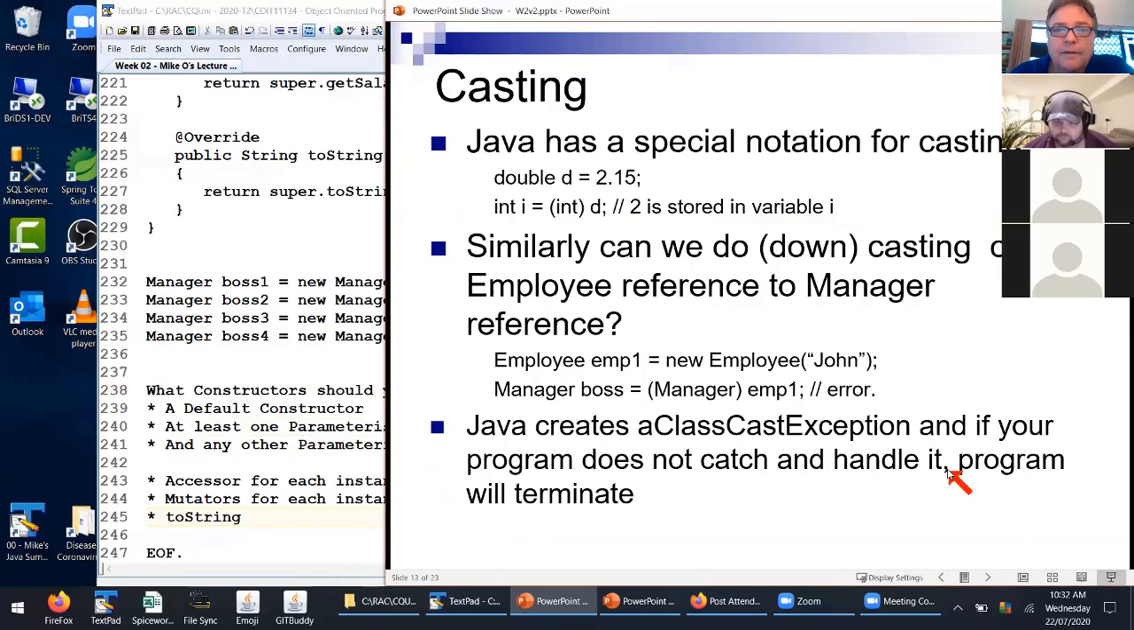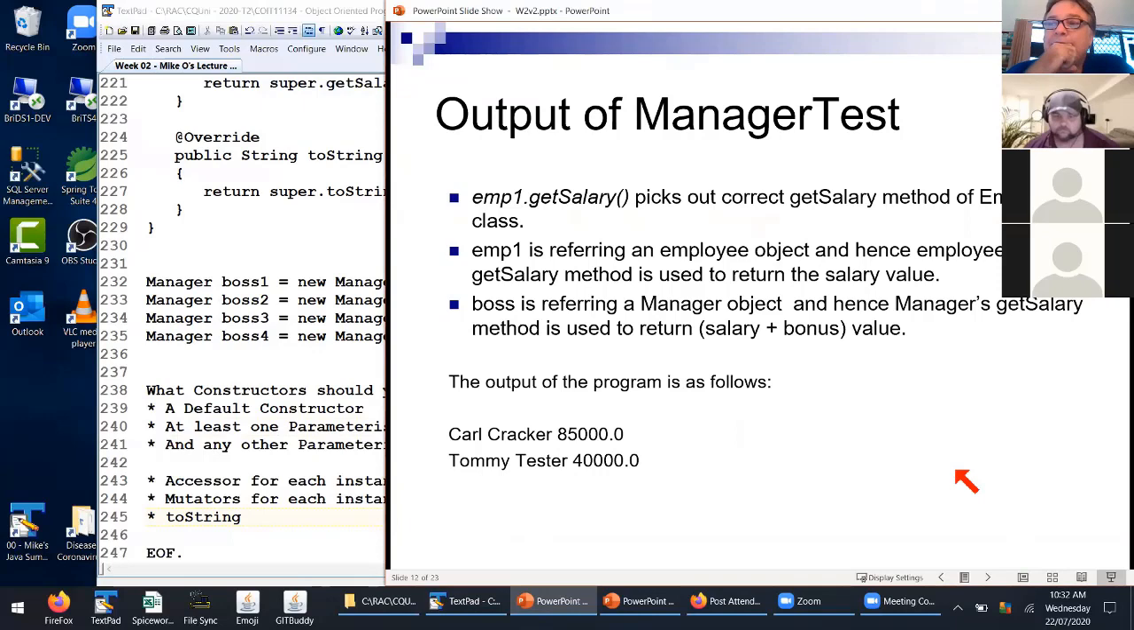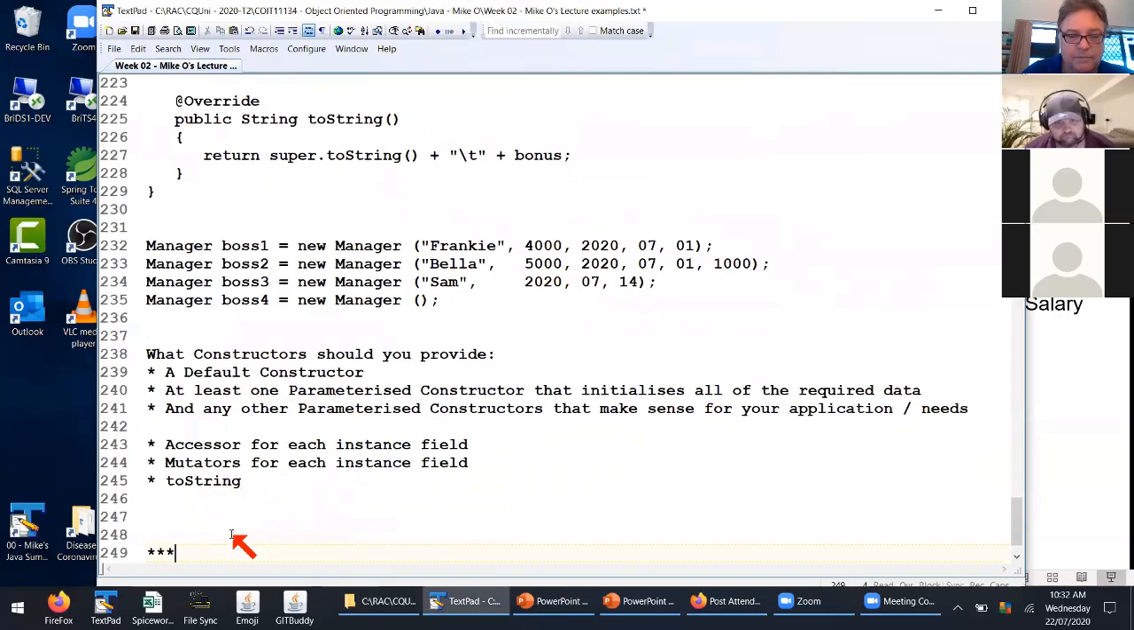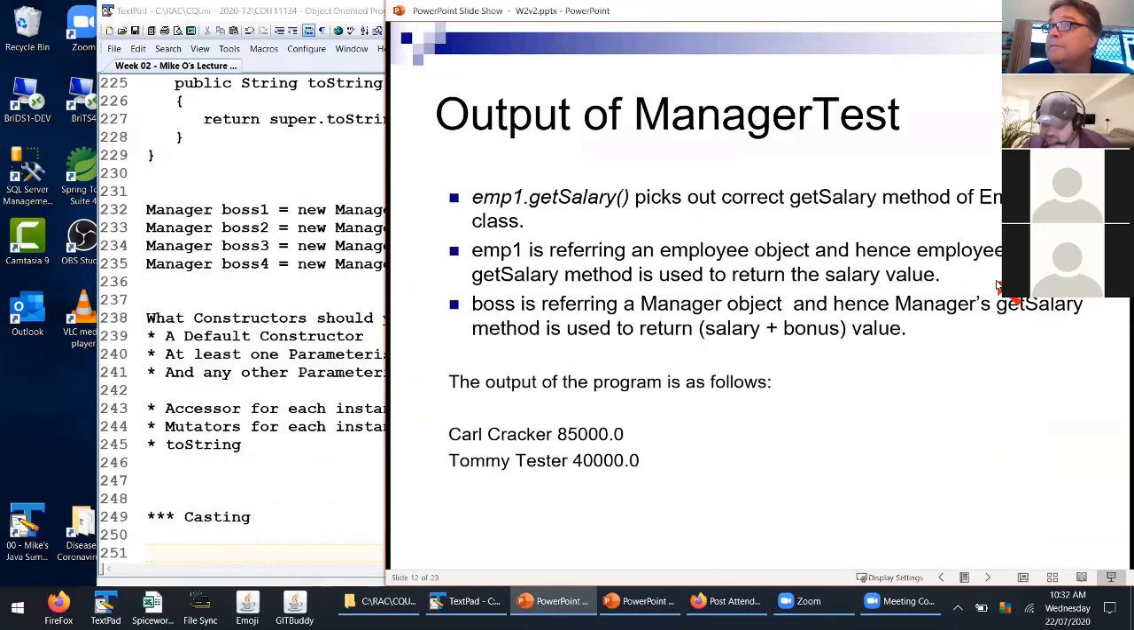Okay, so any questions on that so far? On the inheritance? So nothing at the moment. Okay, thank you. Let's go on to casting.